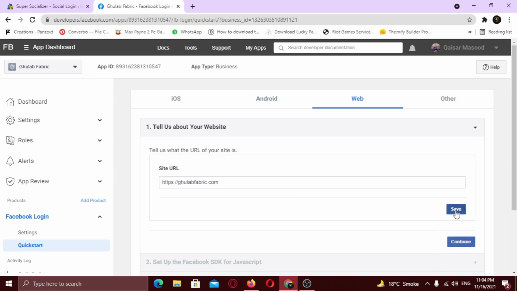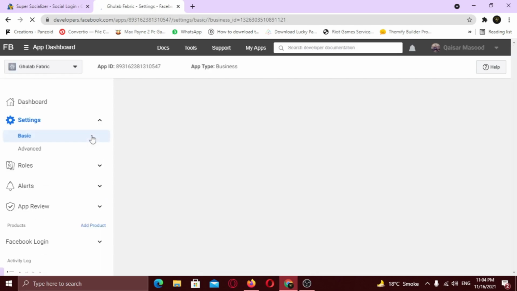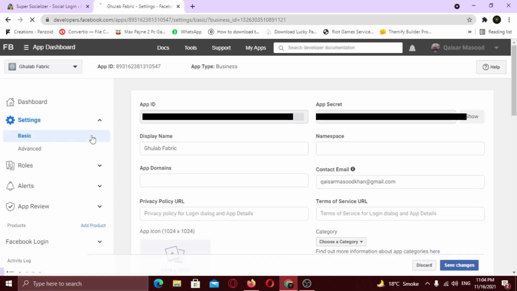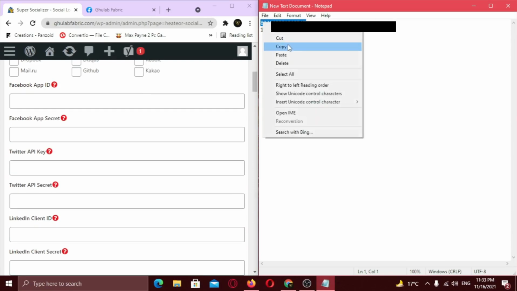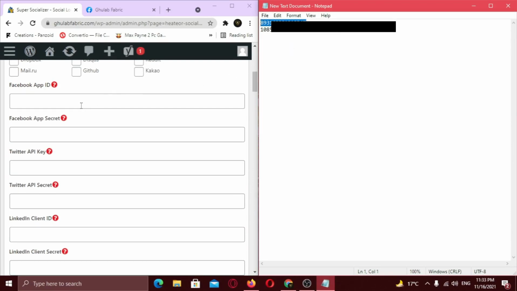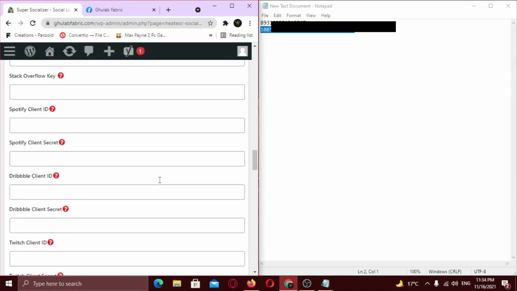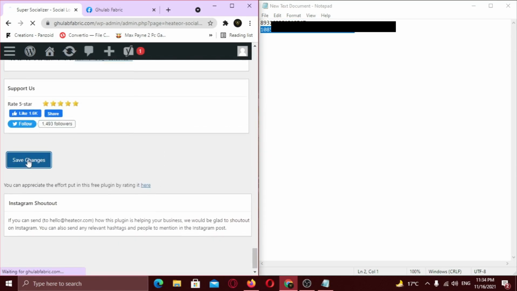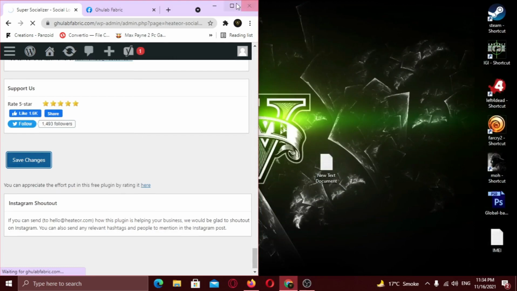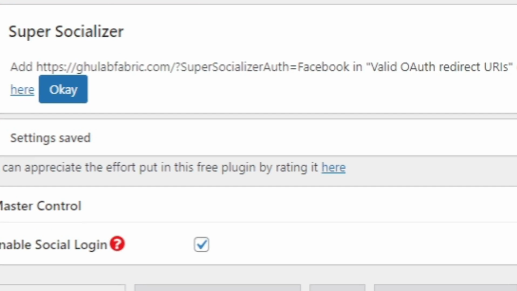Now from the left sidebar, under Settings, click Basic. And here you will have your app ID and app secret keys. Copy and paste it into WordPress dashboard. Click Save Changes. And we're almost done here. Just copy this link.